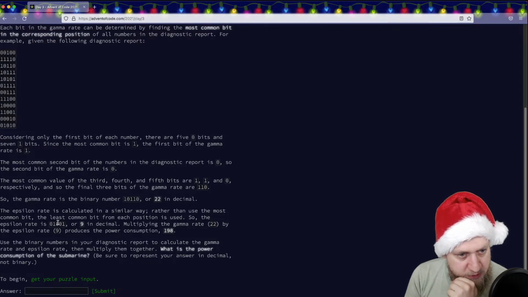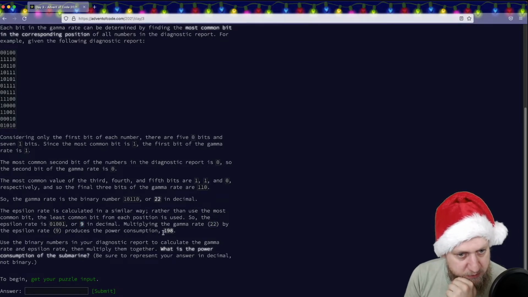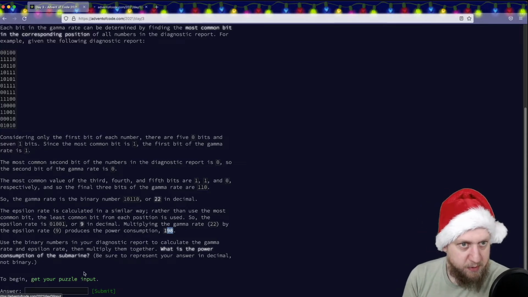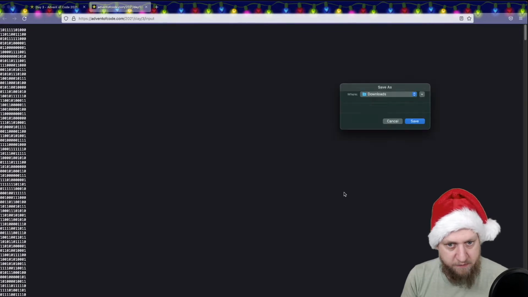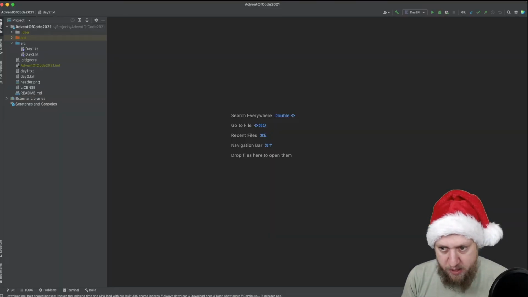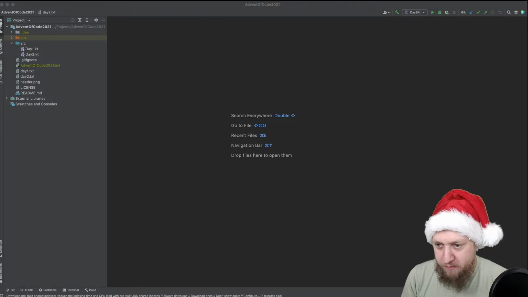So that's the epsilon rate, or 9 in decimal. Multiplying 22 by 9 produces 198. Okay, this seems doable. Let's look at the input. Okay, can save this file. Let's switch to IntelliJ, and input in.